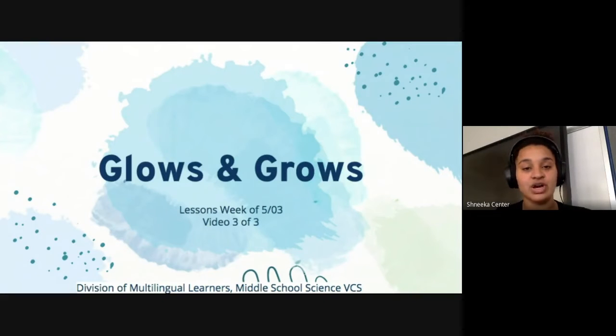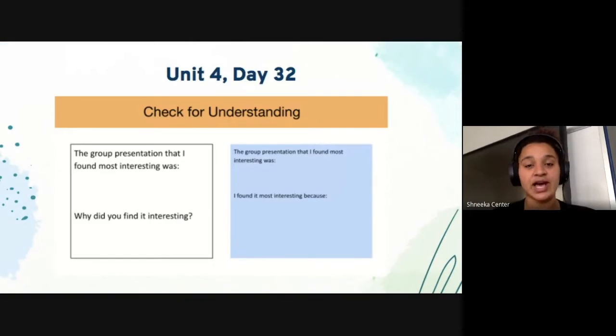Today, we are going to talk about glows and grows and how to give them to your classmates. So your teacher is going to ask you to present your claim and your evidence for the algae blooms. So what caused the algae blooms? How were they caused? In the last lesson, you worked with your group to create your claim and to find some evidence. But today, you are going to listen to other classmates present their information.